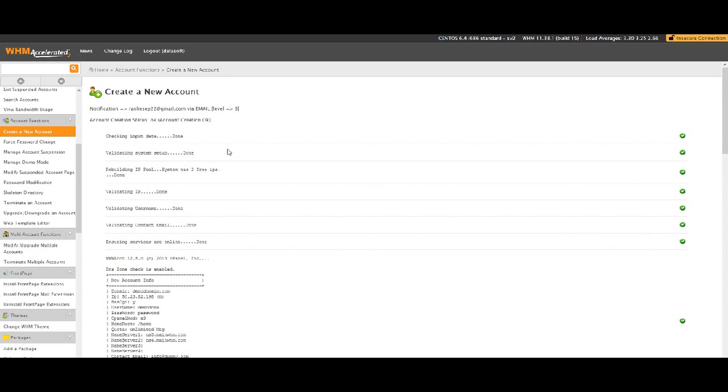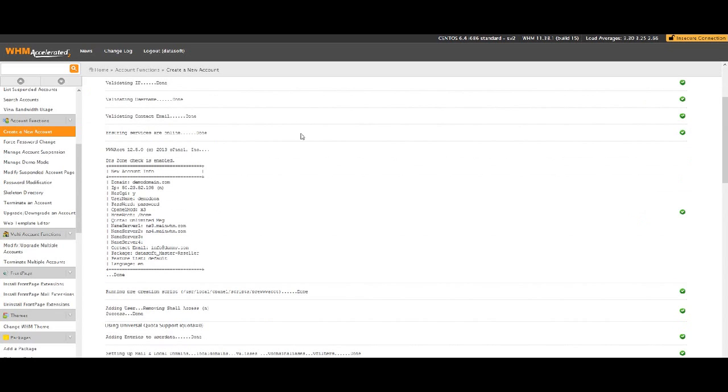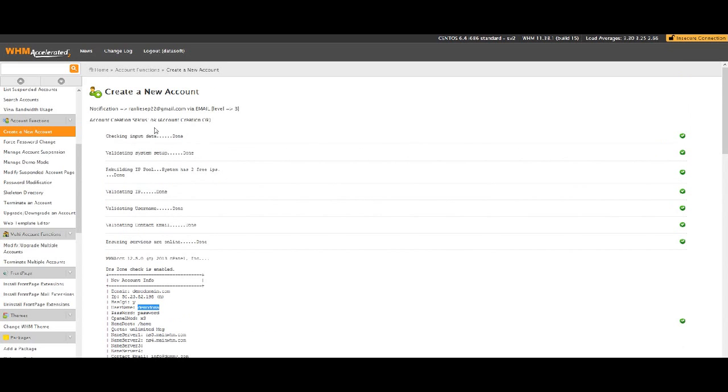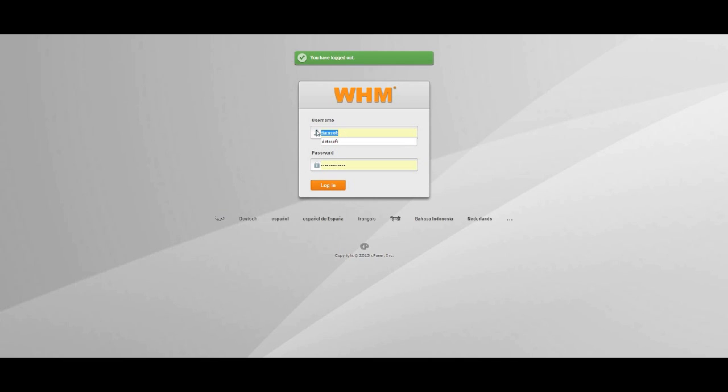Okay, now that the account has been successfully created, we want to double check if this account is actually working correctly, if we're able to access WHM, if we're able to create an account, and if we're able to access the Zamfoo Master Reseller plugin. Now what I'm going to do is log out, then log back in to the account that we just created.